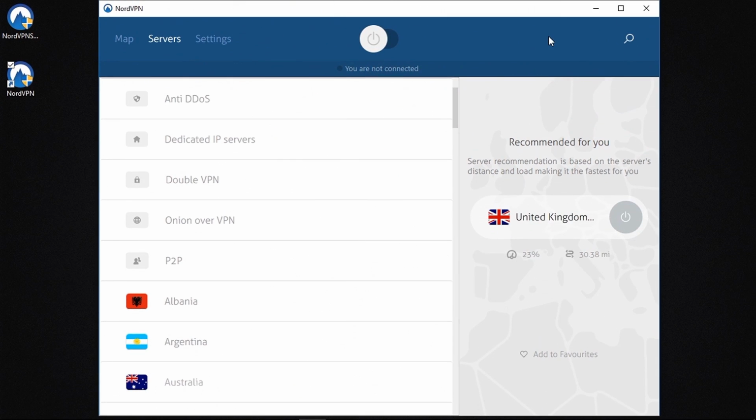But let's dig deeper here and see what other features they have. Click on the Servers tab and you'll gain access to various categories of servers. So, for added security, you can choose the double VPN servers or the anti-DDoS servers.